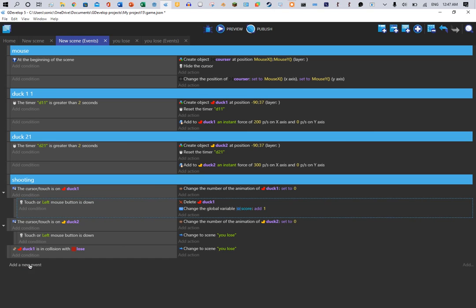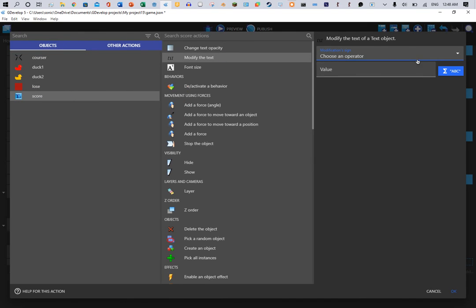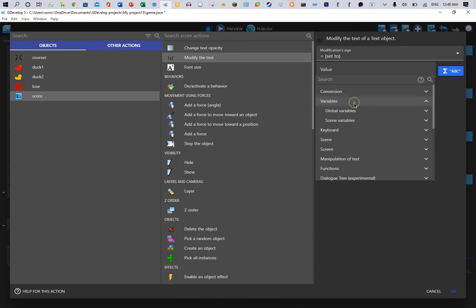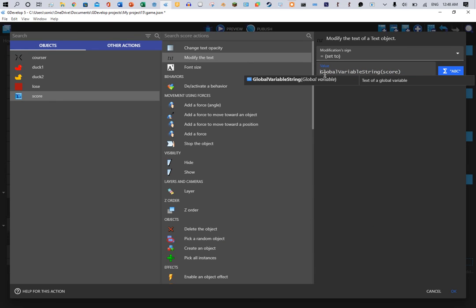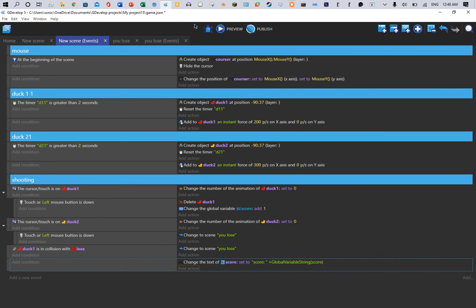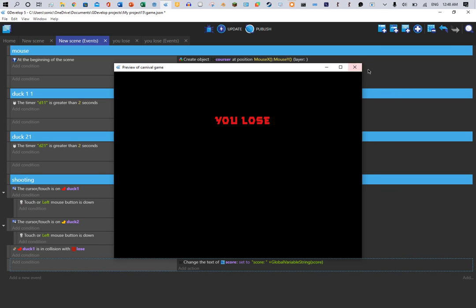I'm going to go here and then we're going to create a new event. You want to add only an action and go to score, modify text, equals your variable. And right up here, we want to add a quotation mark, score, quotation mark, plus, hit OK. And we now have a fully functional game. And we're getting points. You hit the blue, yellow, you lose.